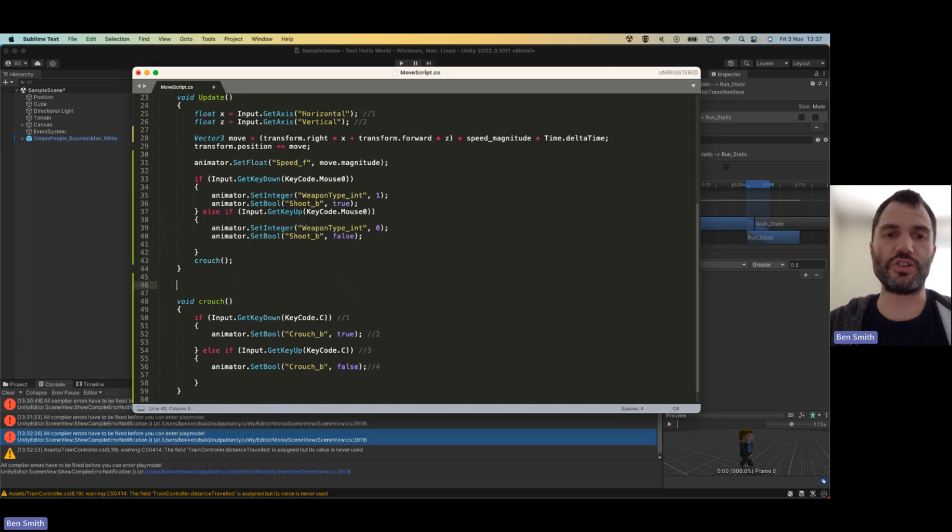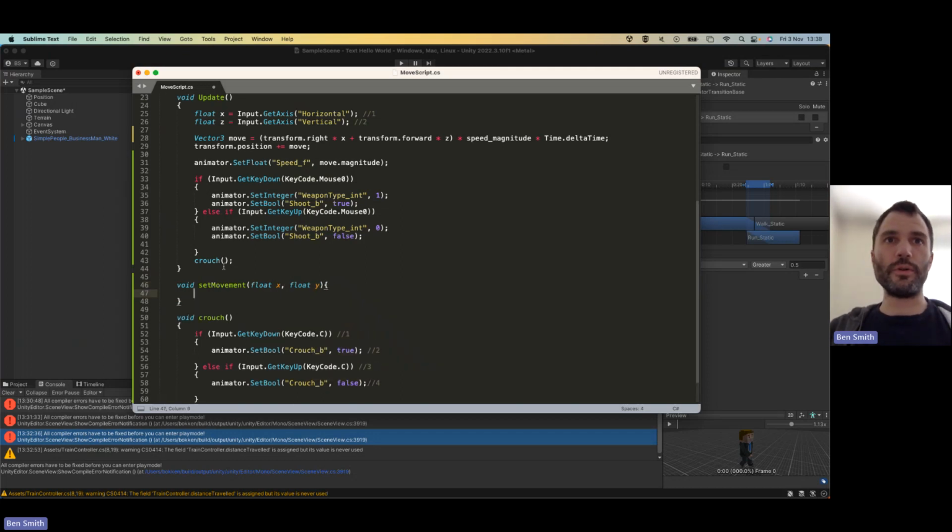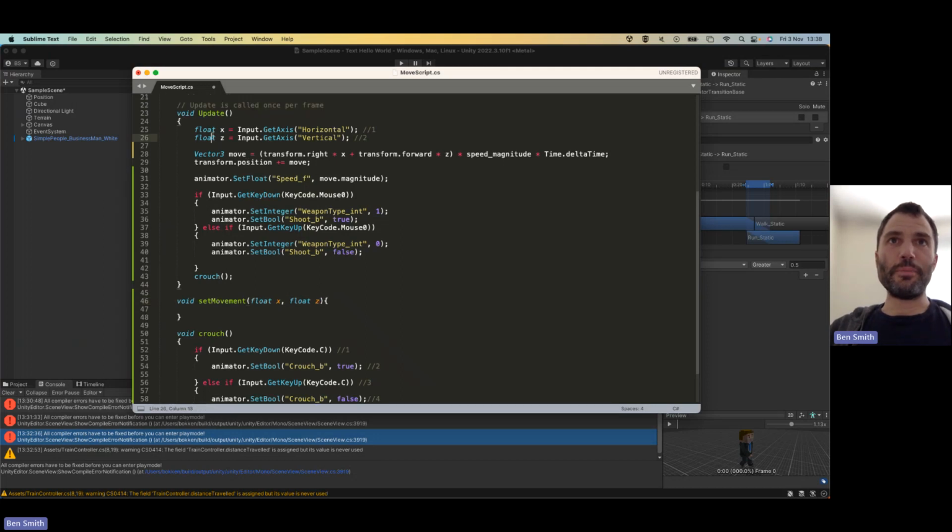Now we're going to create a function, and this function is going to do all the movement. Why are we creating a function? Because functions are a neat way of organizing your code so you don't have to put so much into the update function, for example. We're going to set the movement using this function called SetMovement. It has two parameters, float x and float z, and these are the input values that we get from the horizontal and vertical movement.